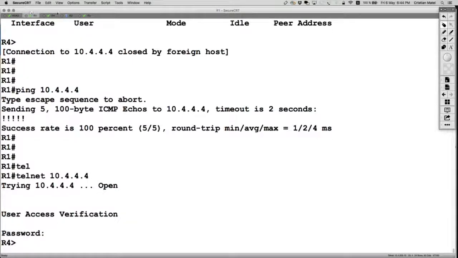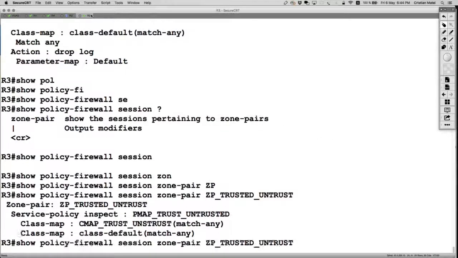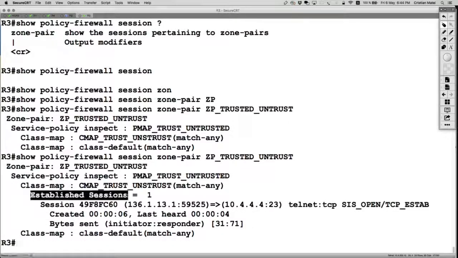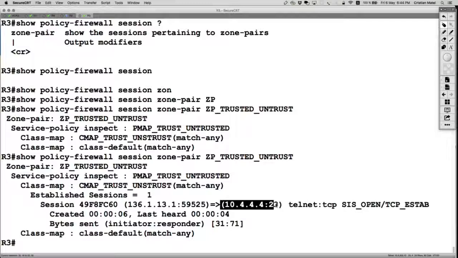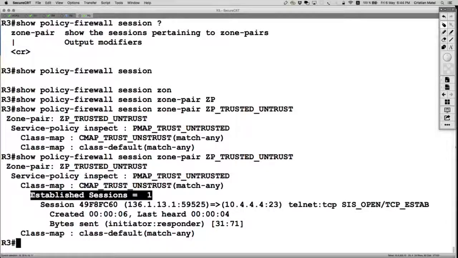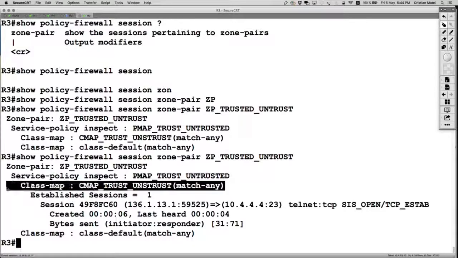Cisco. If we go on router 3 and look in the session table, we have only one established session, which as you can see was sourced from router 1, and we even have an arrow there to see the direction. That's very nice of Cisco, right? So the traffic was sourced from router 1, that's the traffic direction, and destined to router 4, Telnet. And the session, as we saw, is of course up and running. And it tells you on which class map the traffic has matched.